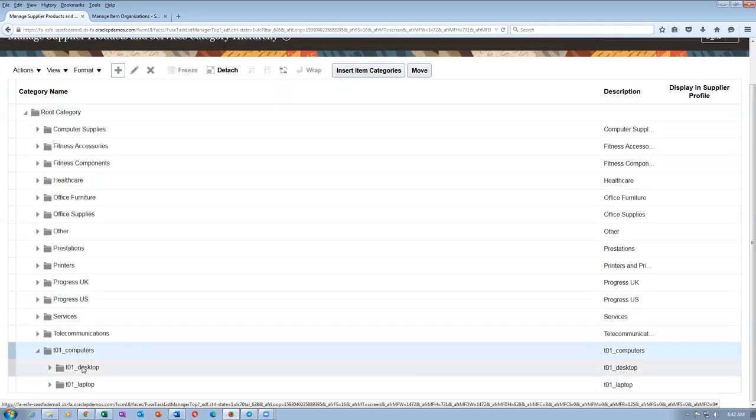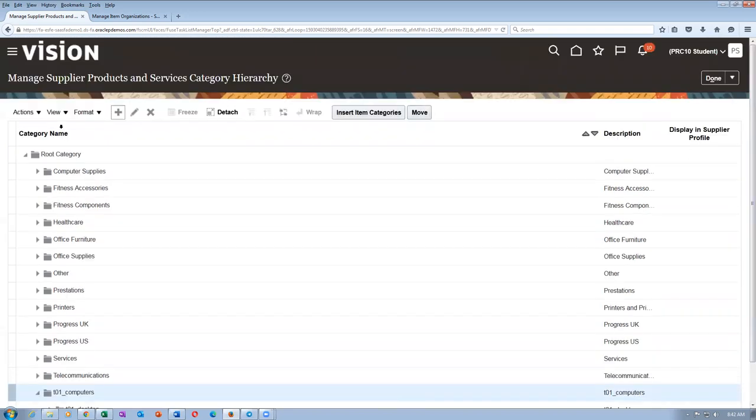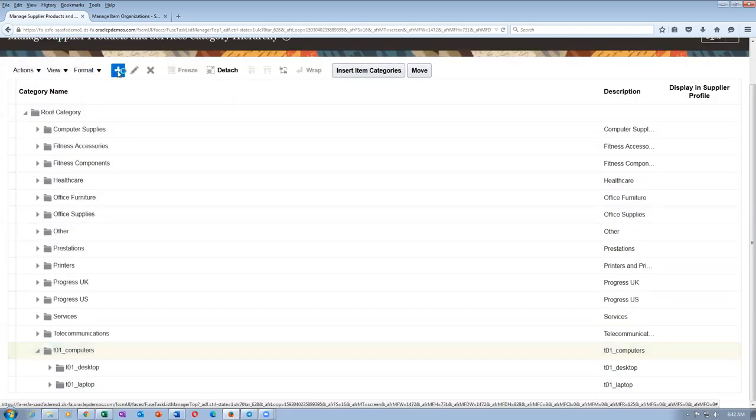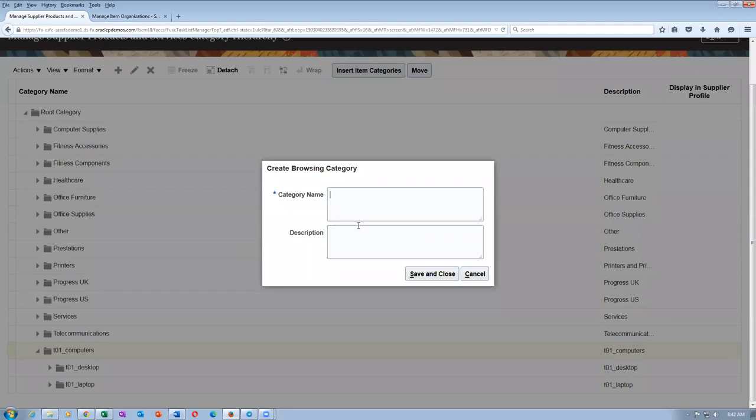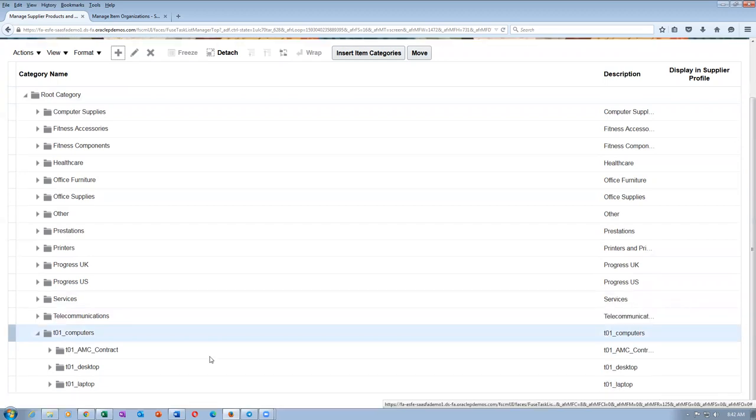So we have now created two such hierarchies for your products and services. He may even give an AMC contract also. He provides this AMC contract also. So whatever the service suppliers are providing, you have to create the complete hierarchy over here. Create all the hierarchy, whatever the suppliers provide. Your suppliers may provide so many services.